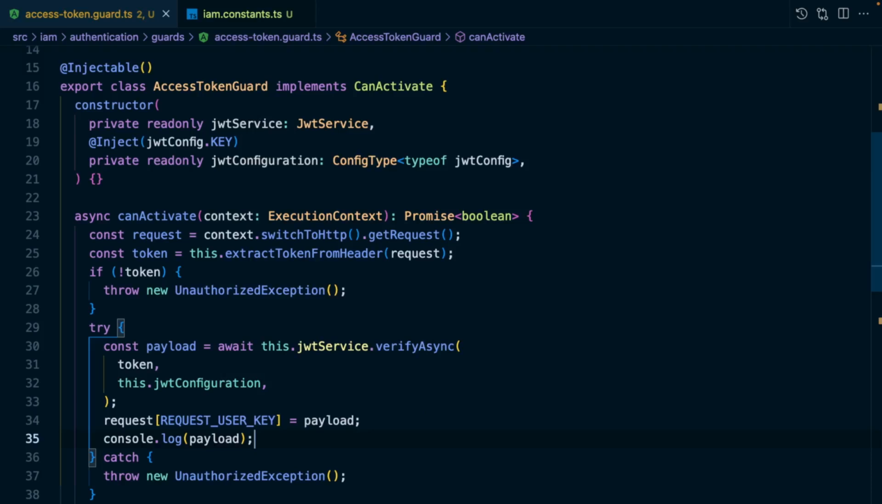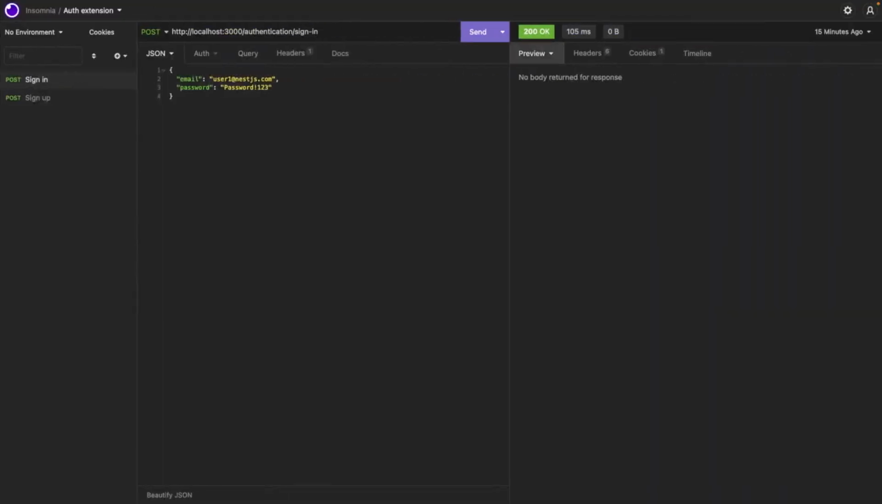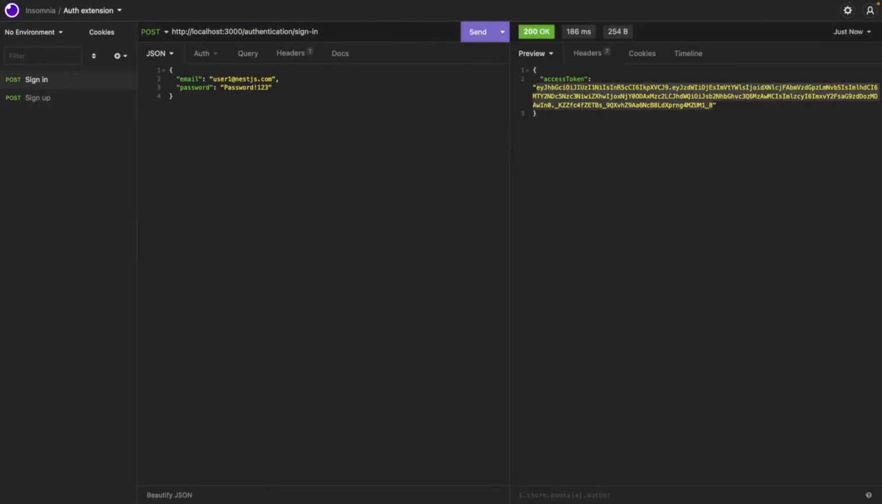Alright, let's save our changes, and before we bind this guard to any routes in our system, let's head over to Insomnia to grab a valid access token. Let's call the sign-in endpoint again and make sure to copy the access token to our clipboard.